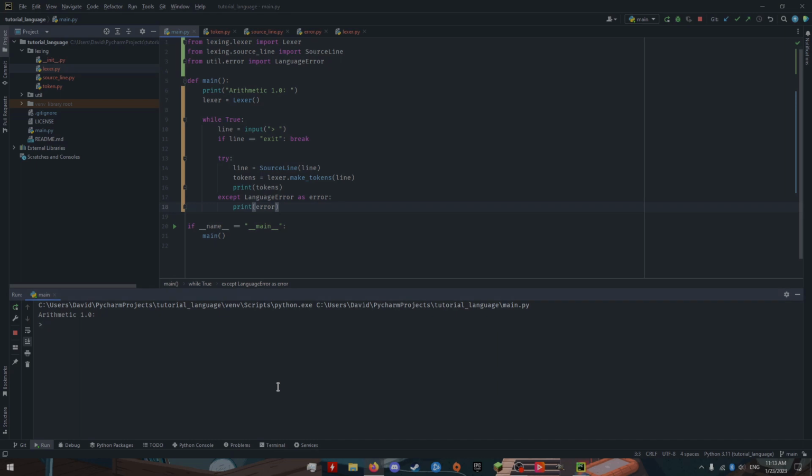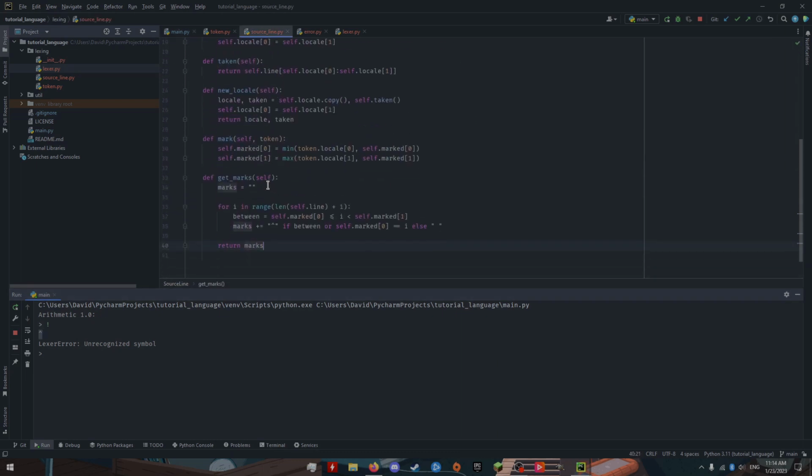So if I enter an unrecognized symbol, we almost got it, but what we were missing is 2 spaces of padding. So if I go into here, our marks shouldn't be an empty string, it should be 2 spaces, I believe. If we try it again, the arrow is exactly where we expect it to be. Okay.